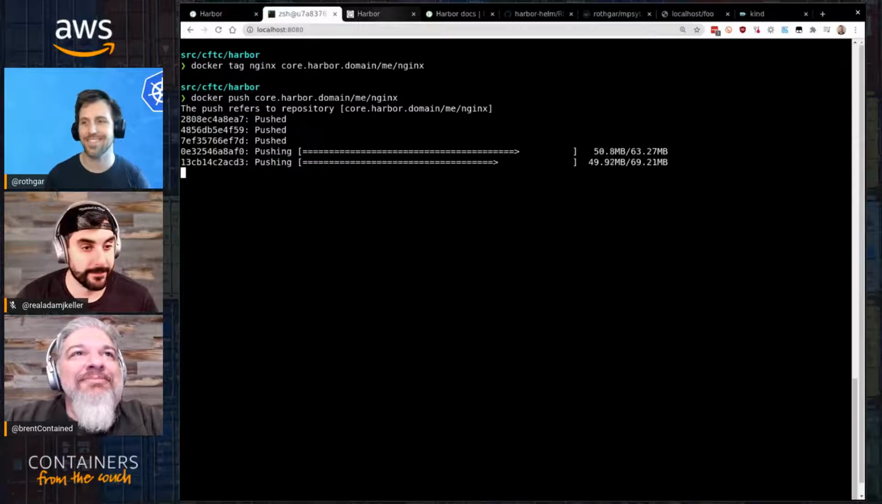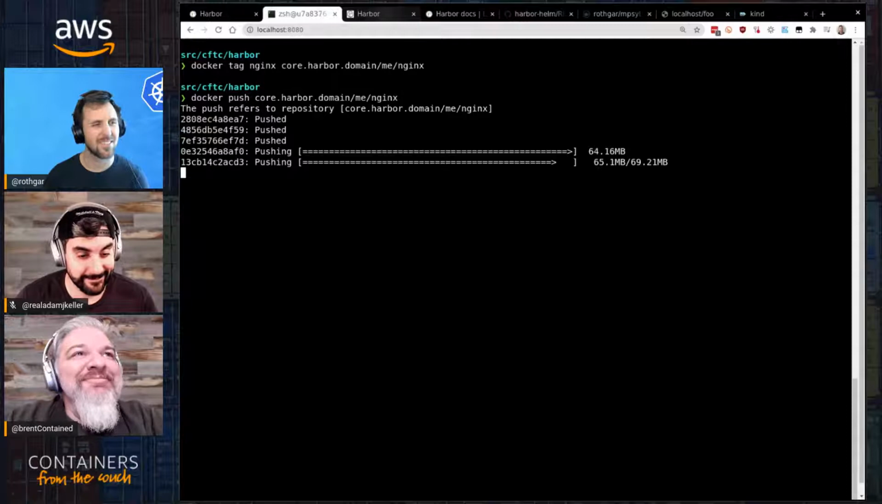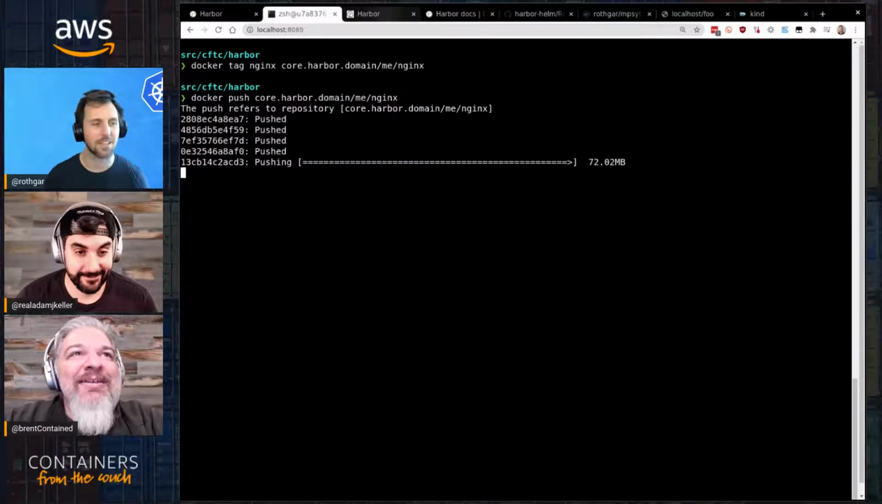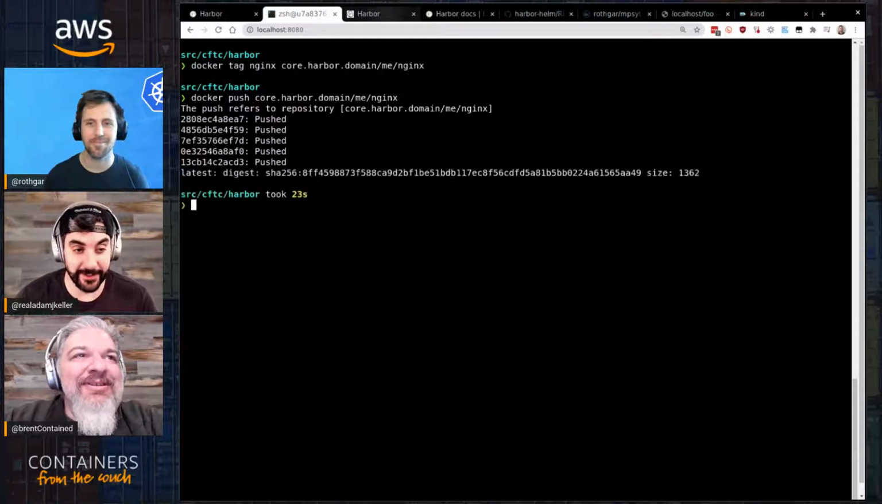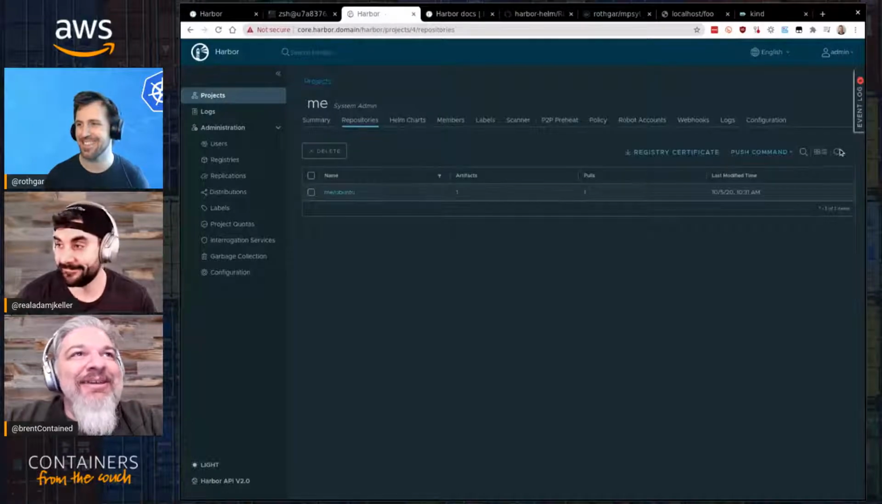Go. It's pretty slow for localhost. It is. That's kind of curious. I mean, probably slow. Should have done it on Cloud9. Slow disk, something like that.